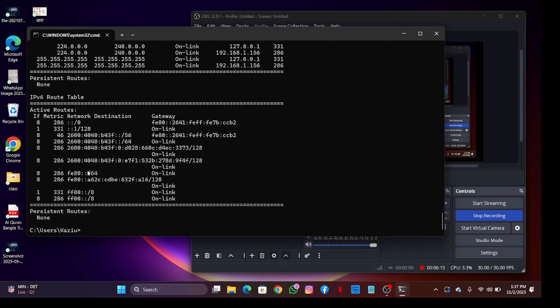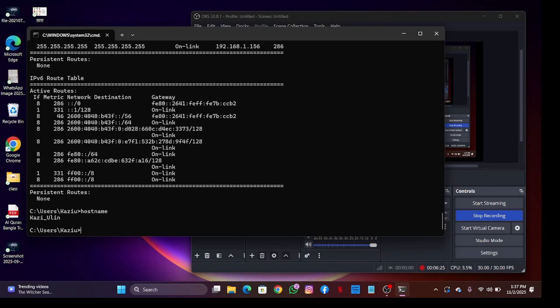Okay, so my third command will be hostname. Here we can see the name of the host, which is me. The name is Kazi Ulin. It shows the name assigned to this computer on the network.